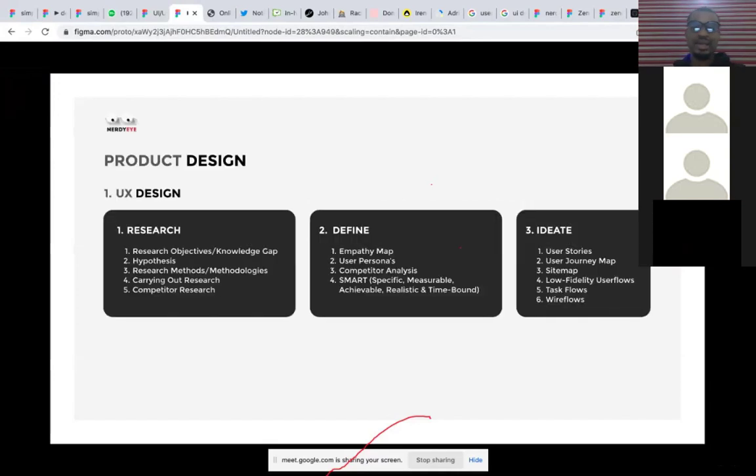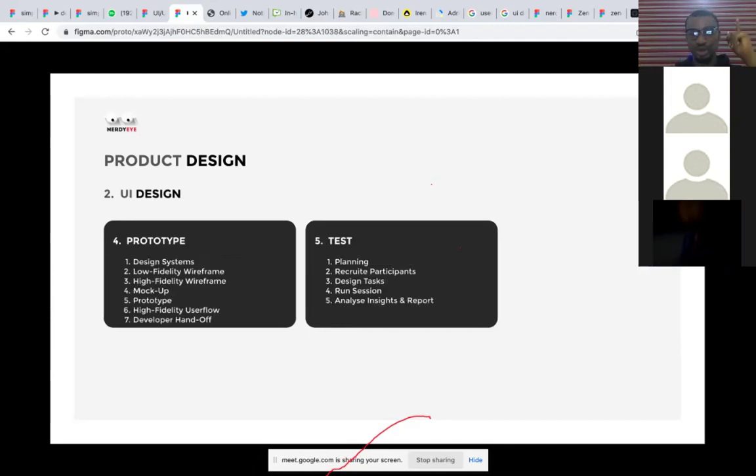Now, I want to break it down. Remember the course is what? UI UX. Now, this is where probably you want to take a screenshot so you can always go back to it, or write it down. The reason why I'm saying this is that product design is divided into 2: UX design and what? UI design.